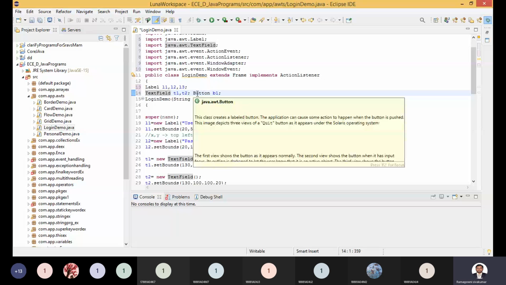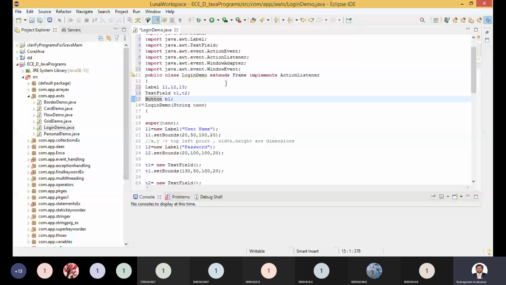LoginDemo constructor. Write the code so that if you create an object for that class, automatically this code will be executed. See here, Label L1 equal to new Label. We created an object for Label and gave one string value, which appears in the GUI application as username.